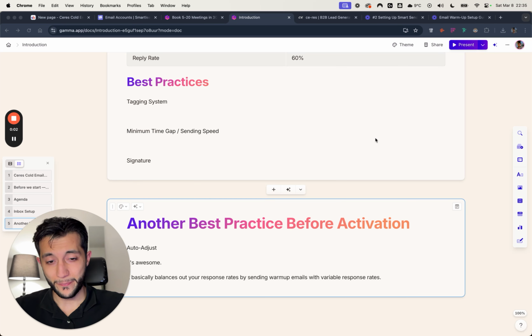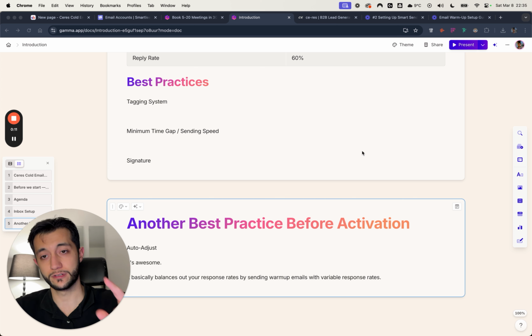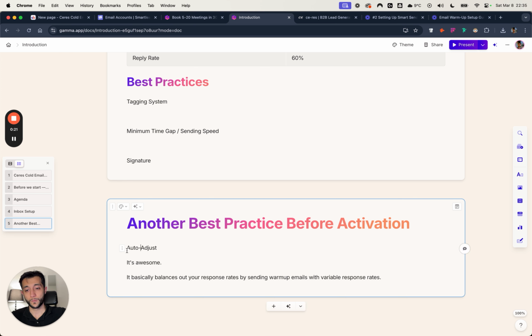Alright, another best practice before the activation of your inboxes for your live campaigns is this singular feature, which is a great asset of SmartLead, and it's called auto adjust. What it does is, basically it's awesome. That's the first thing. Second thing, it basically balances out your response rates by sending warm-up emails with variable response rates.